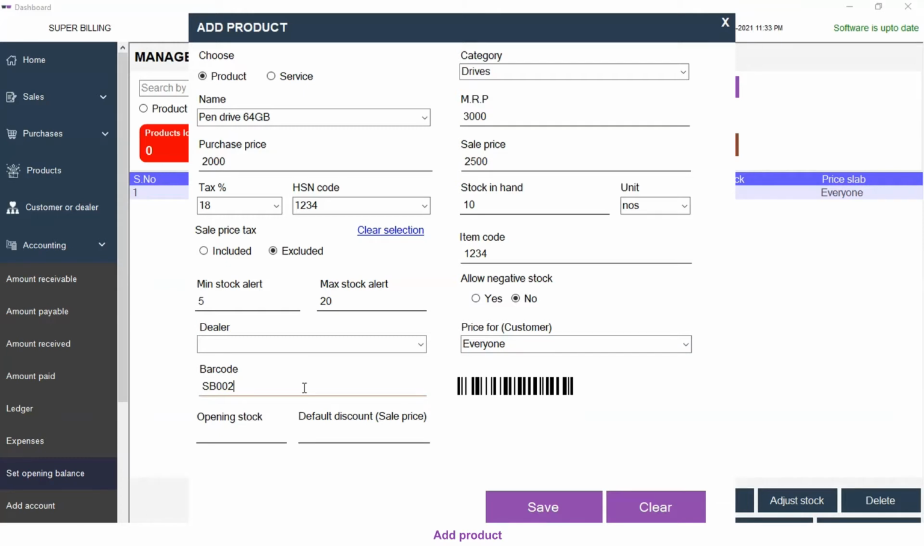Next is the barcode. Here the barcode is auto generated according to our settings. You can clear this barcode and provide your own barcode or stick with the same barcode. I'm going to stick with this barcode. And next is opening stock. The opening stock is equal to the stock in hand. So we are going to give it as 10.